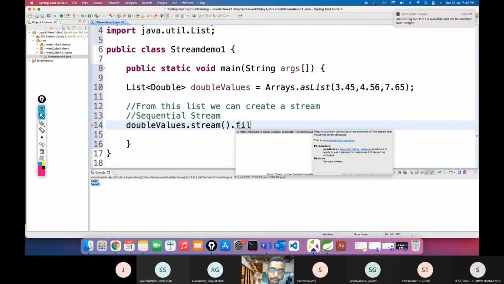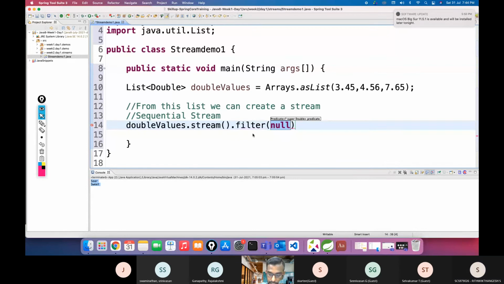Dot filter. What is the parameter for filter? Predicate. Predicate is a functional interface. So in filter you can provide the input value, which is this double value, and I can say the value should be greater than 3. That's what we are trying to provide here. So I can have 2.37, 4.89, and so on.